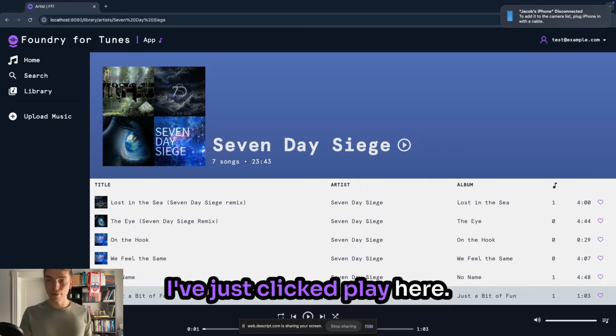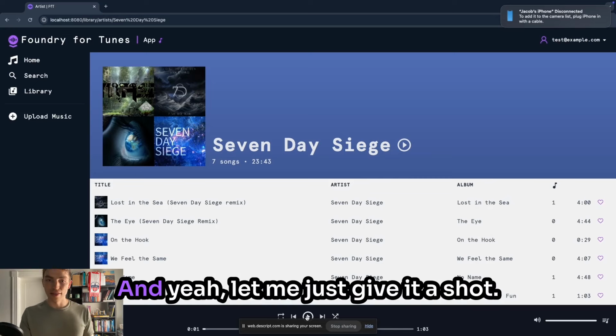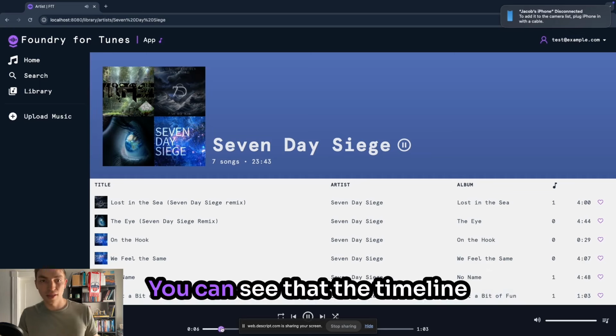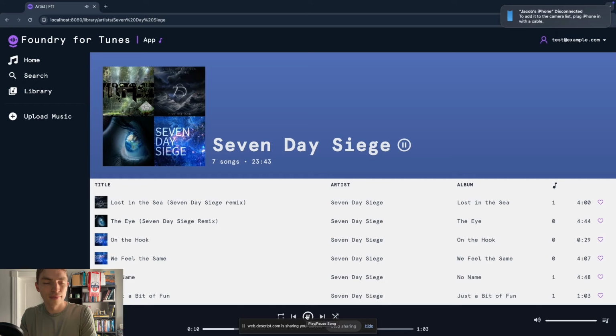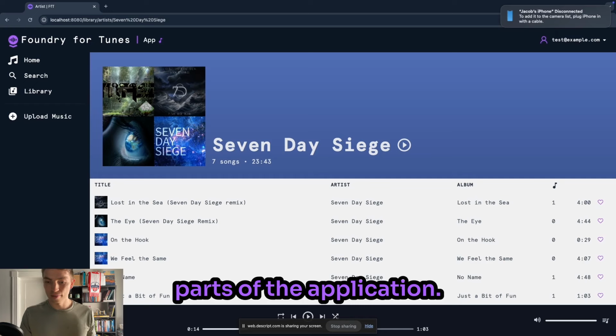I've just clicked play here. You can see that the play count is already updated to 1. And yeah, let me just give it a shot. Now we can see that there's some animation here. You can see that the play timeline is also updating as well. And yeah, those are some of the fundamental parts of the application.